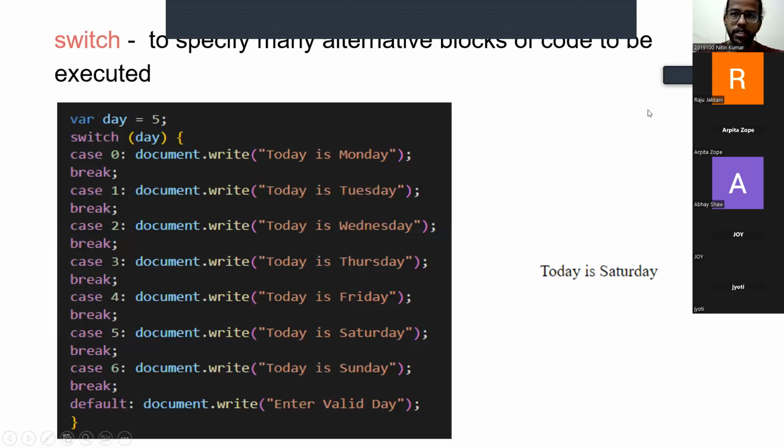So the next is switch case. If we have many blocks of code and one of them is true, then we will use switch cases. In this example, you can see there are many cases, and the day is 5. So this case will be true, and you get an output of today is yesterday. And after this case is true, the break statement will run, and the code will end from here. And if none of the cases is true, then the default condition will run and we'll get enter valid day in the output.